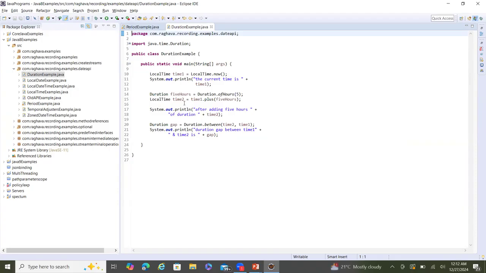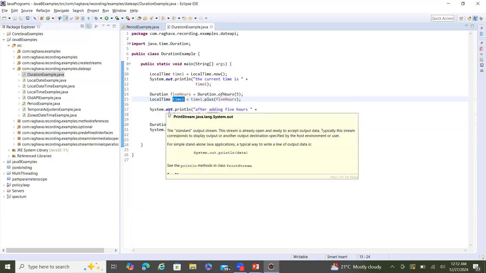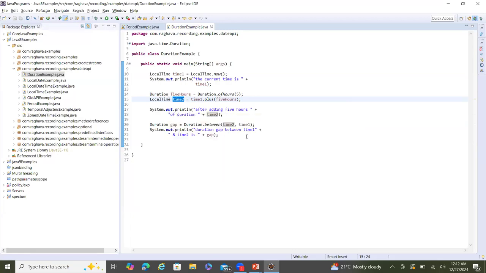So local time 1 and time 2, and I have created duration as 5 hours and I tried to add time 1 plus these 5 hours and created a class for time 2. And here in this one I'm just trying to get the gap between the time 1 and time 2. So here I just created a duration object and then I tried to modify the time 1 by adding some hours to it, and using that I created a time 2 object and then I tried to calculate the difference between the time 1 and time 2.